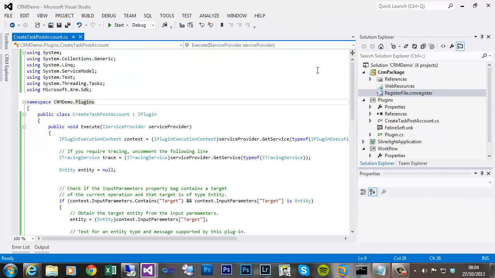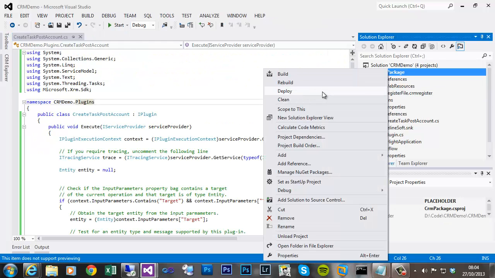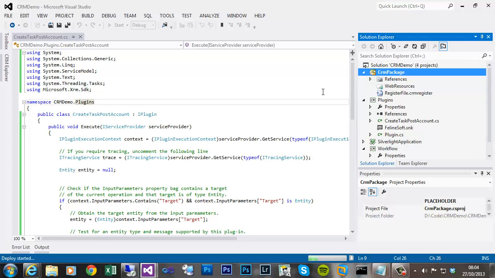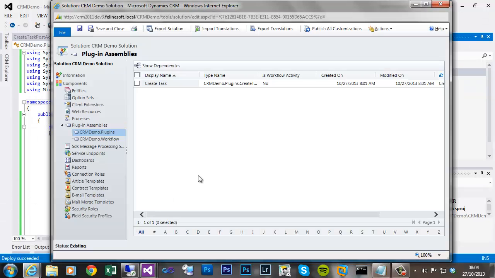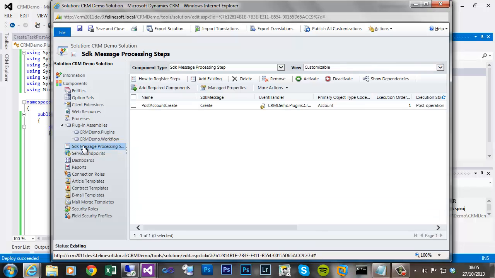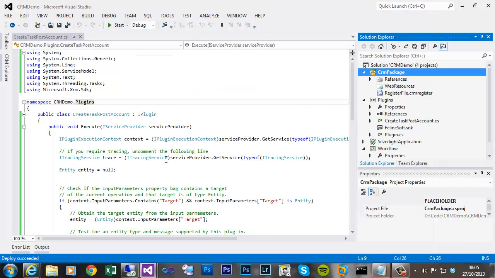So I can now deploy again, pause. Okay, that's successfully deployed. So again, if I look at my solution, the SDK message processing steps should now have the post account create step that we created. Post operation against the account entity.